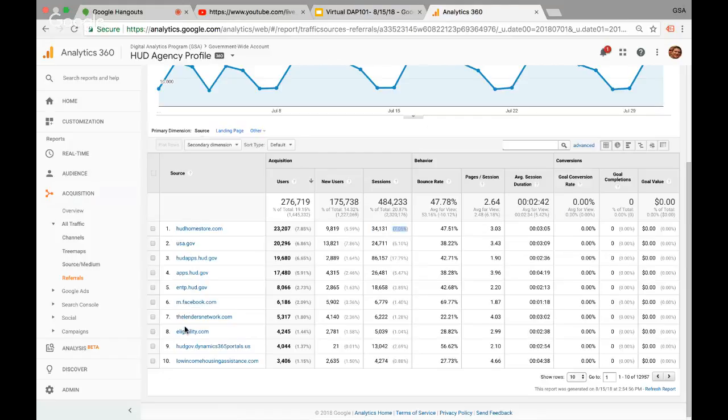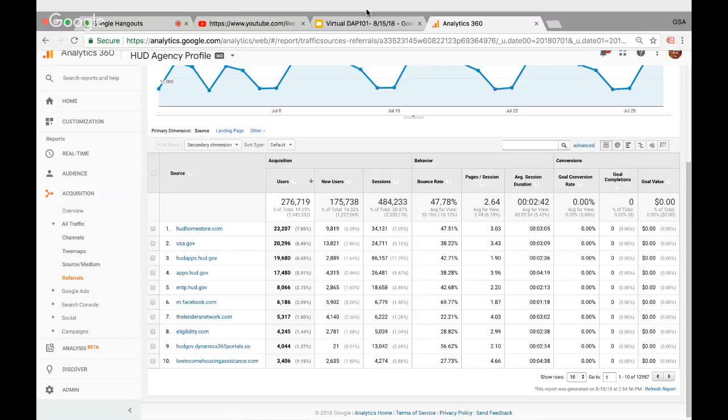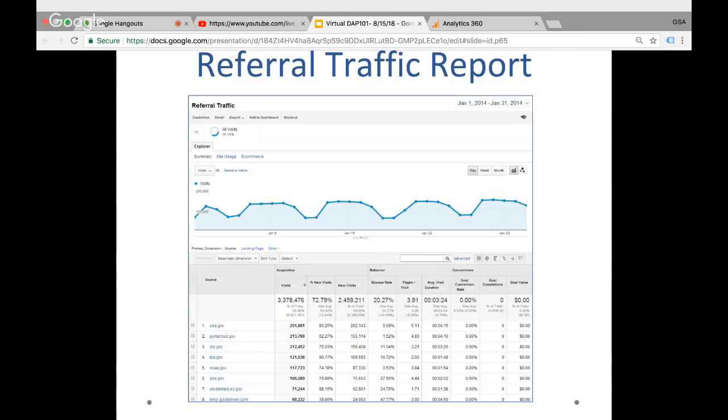So this is how you should start looking at referral sources to understand what external sites are sending traffic your way. So super useful report. There's typically some interesting insights that you can glean from the referral traffic report. There may be some internal traffic that you see there. There may be some different external websites, or you may see different news sources that link to HUD.gov. It's pretty interesting to track over time to see what is showing up as a third-party referral source for your data.